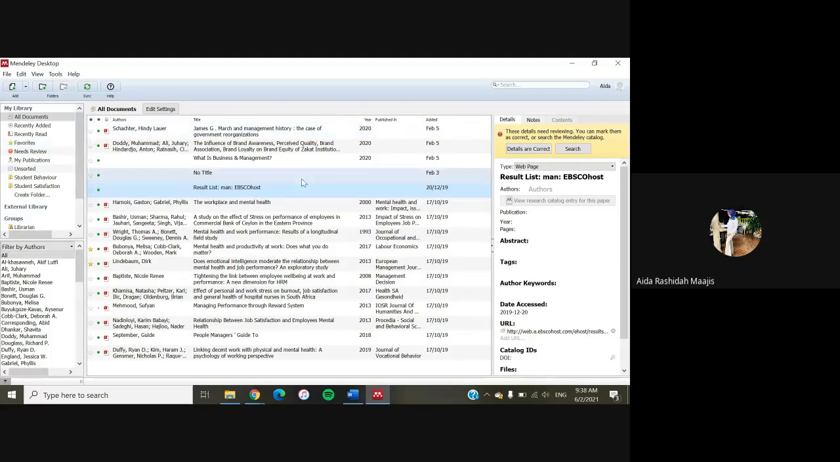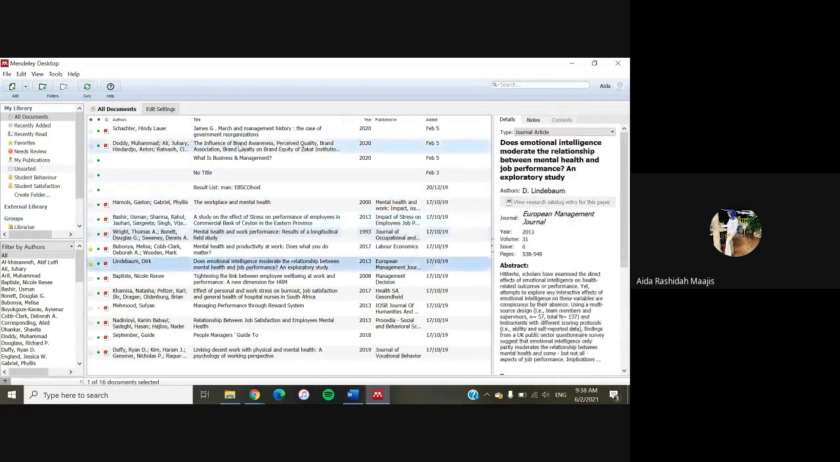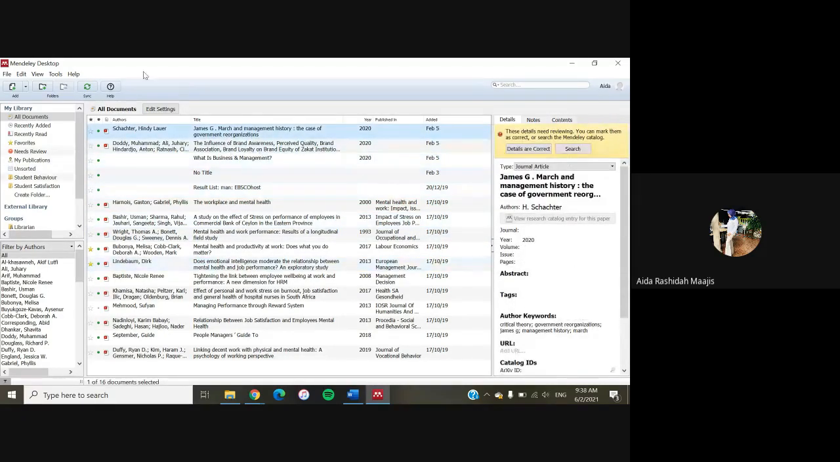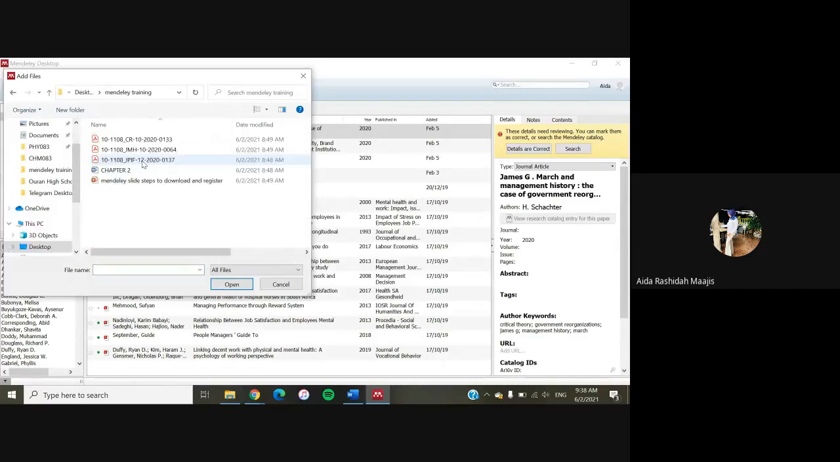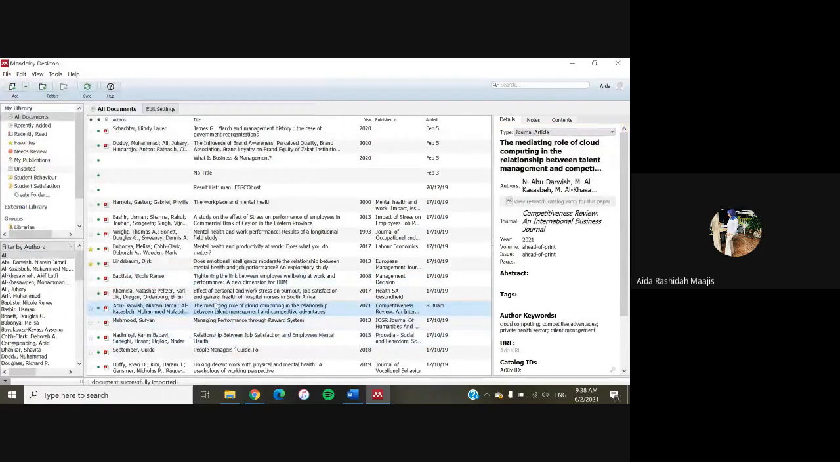Okay. So first, how to add this folder in your desktop. So you can click add here. Okay, you can choose any file. So the file is inside here. Okay, this is the title. This is the author. This is the year of publication. This is the publisher, and this is the date you transferred your file into the Mendeley desktop.